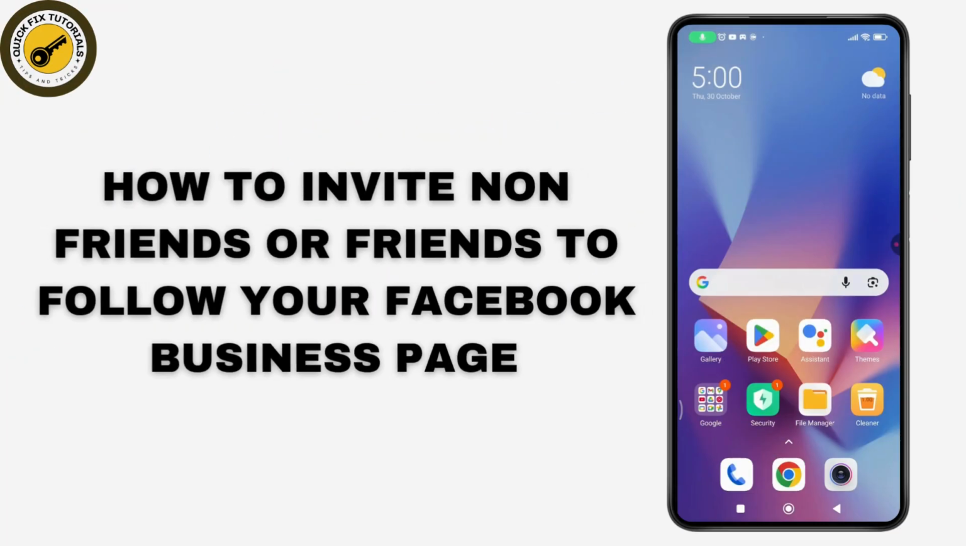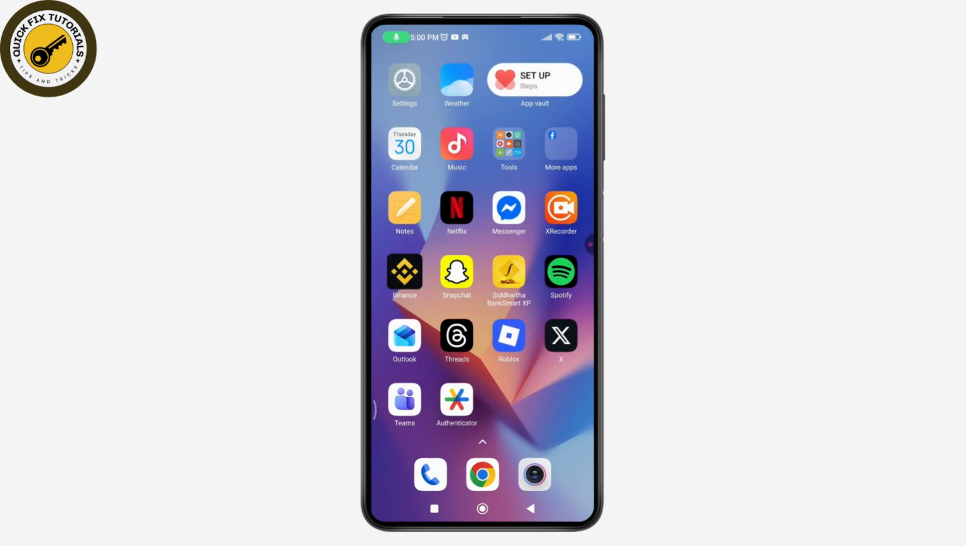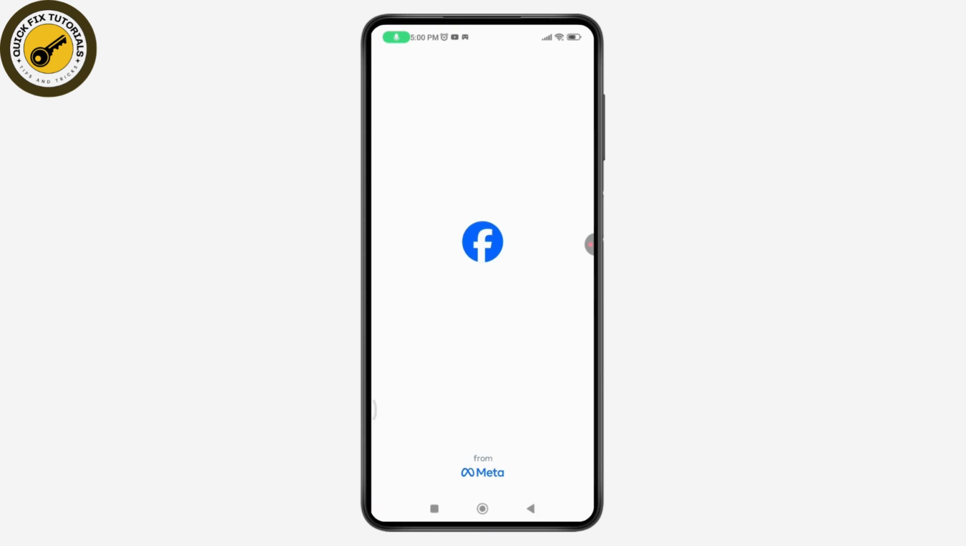How to invite non-friends or friends to follow your Facebook business page. If you want to invite non-friends or friends to follow your Facebook business page, then first you need to open up your Facebook and make sure that you've logged into your account.